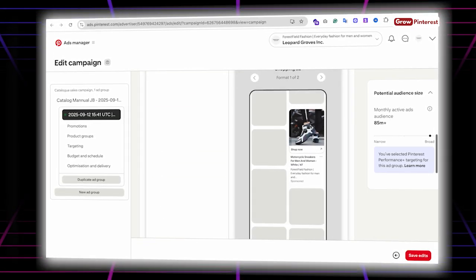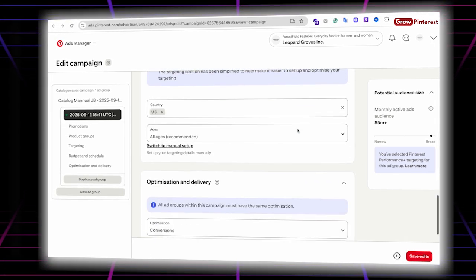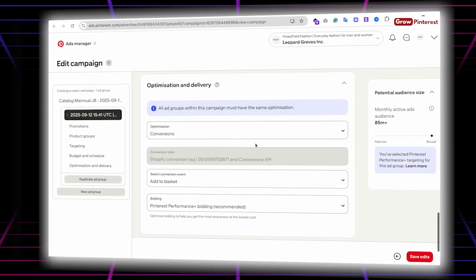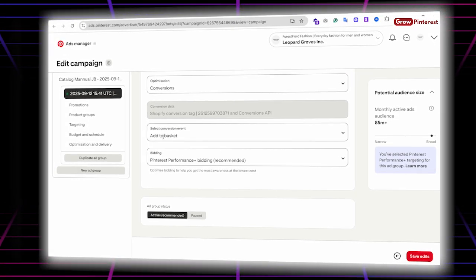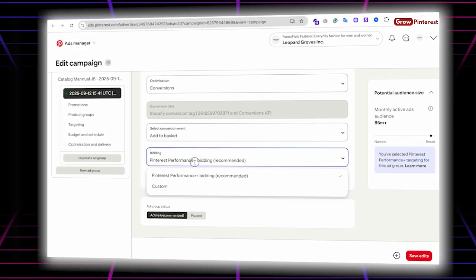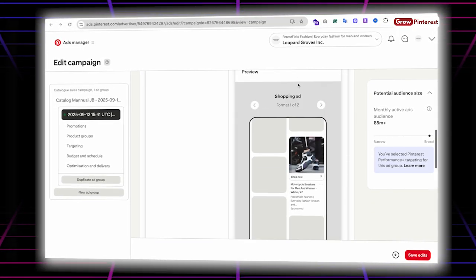Here is the look of the ads. 85,000 monthly views, which is the audience we have. We are targeting the United States, all ages, conversion. So far add to basket event, and the Pinterest performance building recommendation. Yeah, so these are the 2 campaigns.